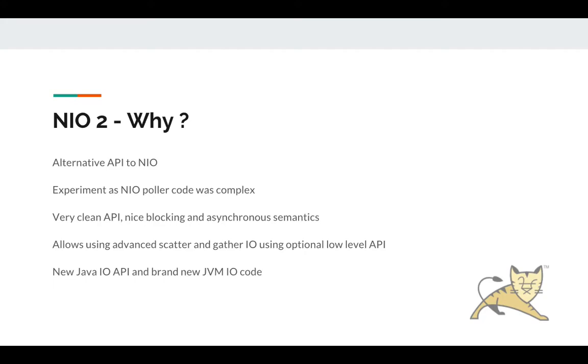NIO polling is used because NIO is a non-blocking I/O, as probably a lot of you know. And you have to be notified basically when operations are able to complete. And so you have a lot of polling code to be able to do that, to be able to complete your reads and writes. So we found out in the experimentation that NIO2 is a very clean API.